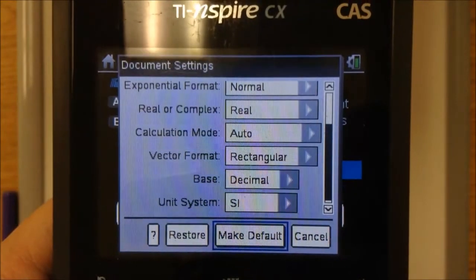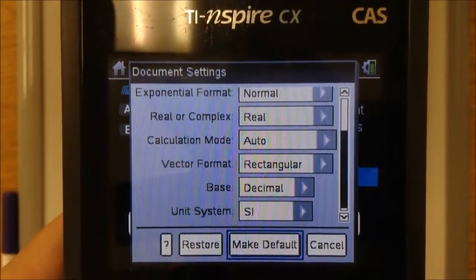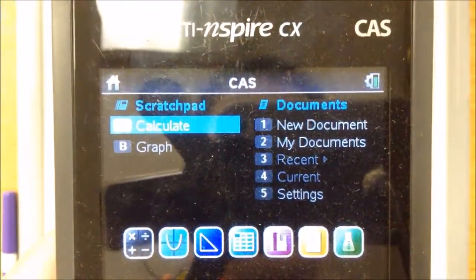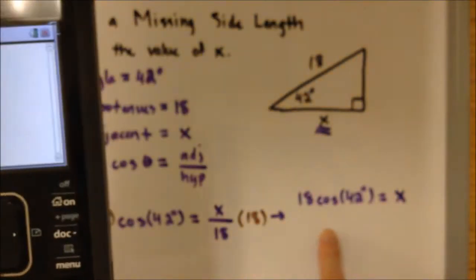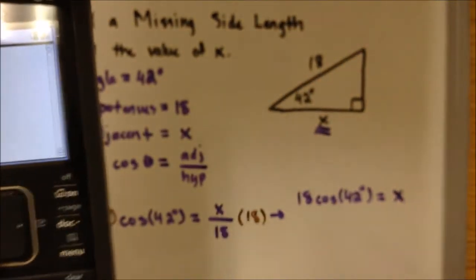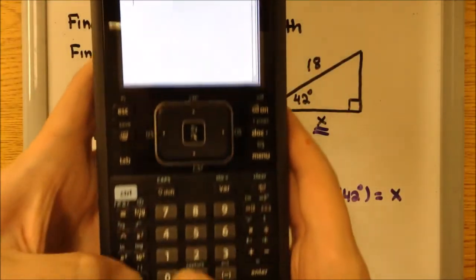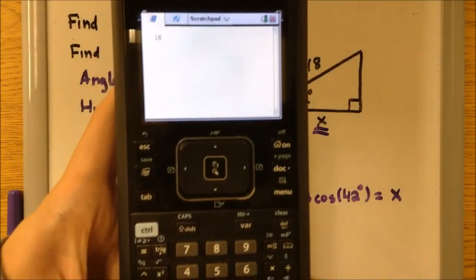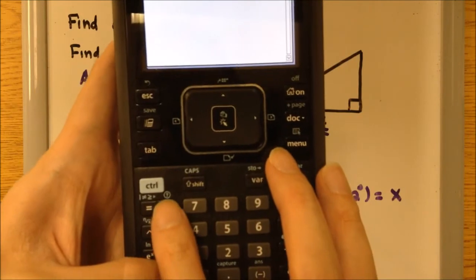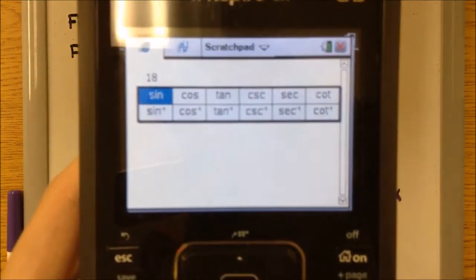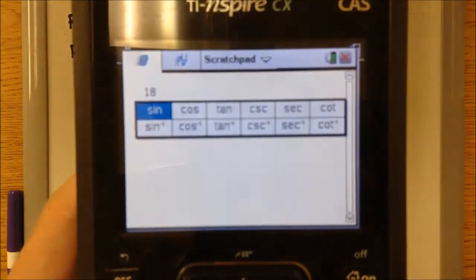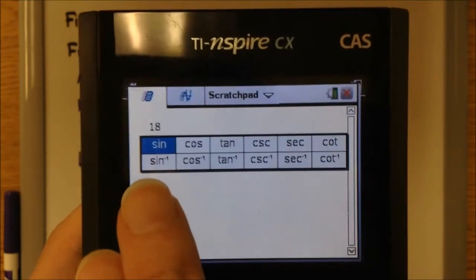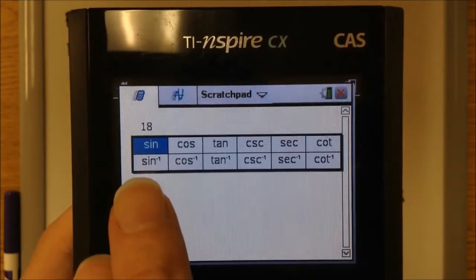And then I'm going to go to make default, and hit OK. Alright, now I'm going to go to calculate. Now I'm going to type in 18 cosine of 42. So I'm going to hit 18. In order to select cosine, I'm going to hit trig, and then you'll see 12 functions. The first 6 are the ones that we cover in 4.1. The last 6, we're not going to mess with them because they're a different function.